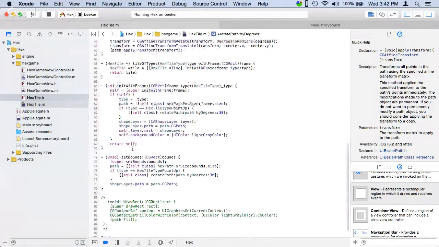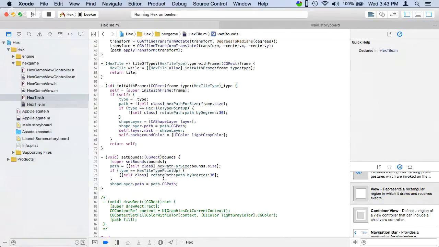Then the only other thing we're going to do here is we're going to say, hey, if the size of our rectangle of this view changes, we're going to go recompute our path. We're going to re-rotate it if we need to, and then we're going to reapply it as our shape layer. If we wanted to take our hexagon and make it from 50 by 50 to 100 by 100, this would get called, and it would then redo the math for a radius of 50 instead of a radius of 25.